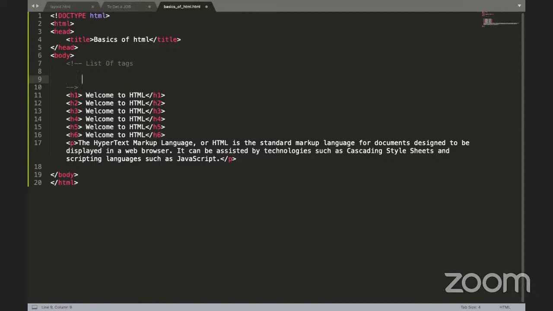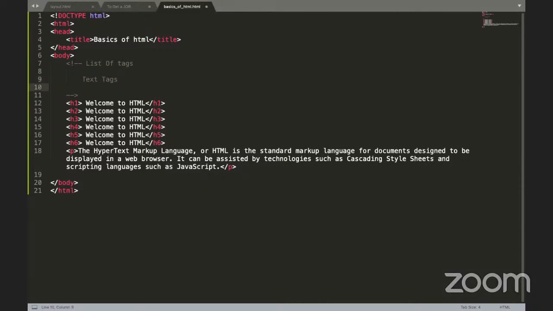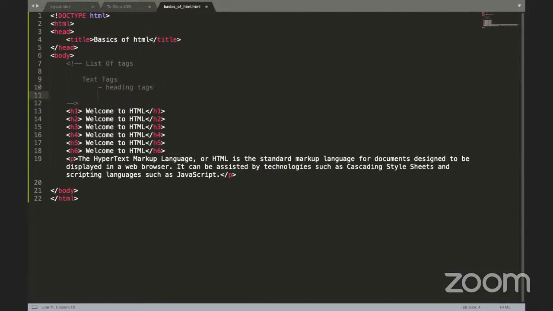Here, text tags. Let me talk about textual representation. Under text tags, all headings H1 to H6 come under text tags, and paragraph also comes under text tags.